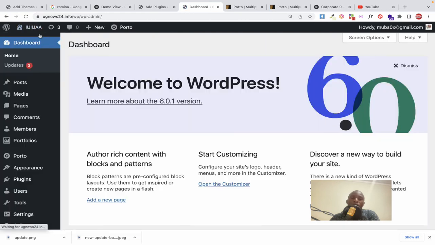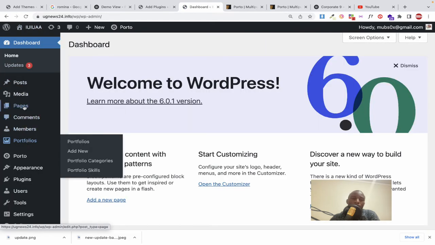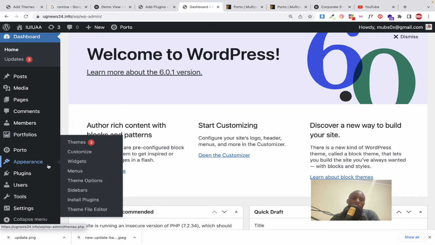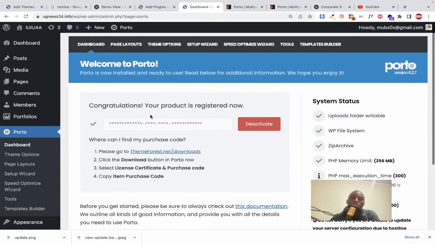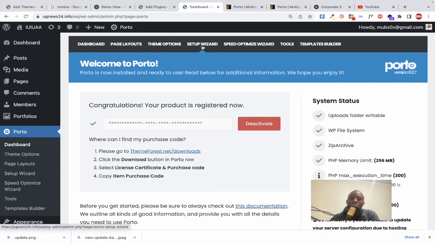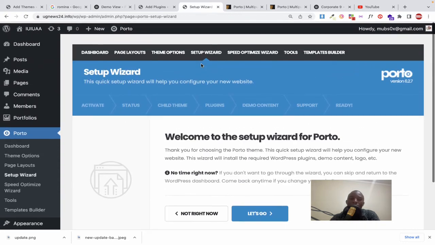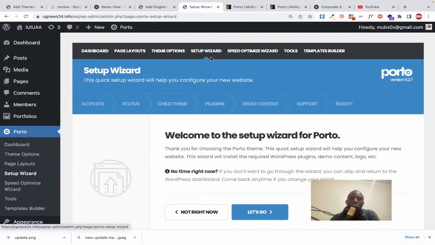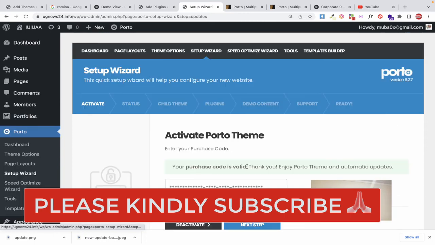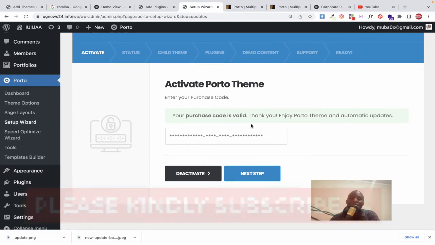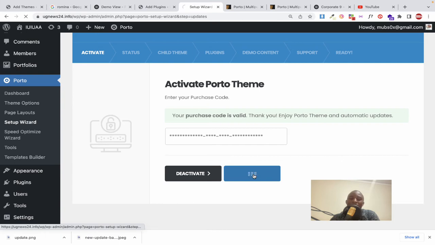So I'm going to come to my website, and then I'm going to click on appearance, or you can click on Porto. Then you'll be able to get the dashboard. Okay, so click on setup wizard. So here on setup wizard, it is where you'll set the theme. Our theme is activated, so we're going to click on let's go. So I click on let's go. The theme will be considered to be activated right now. So I click on next.